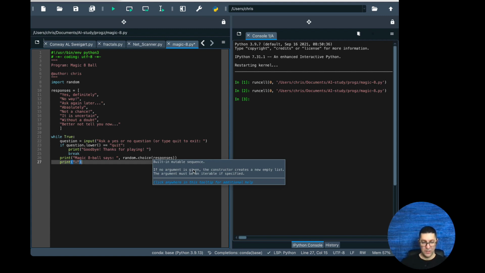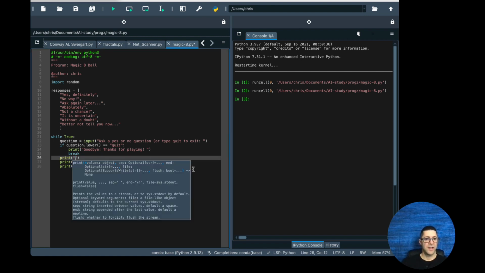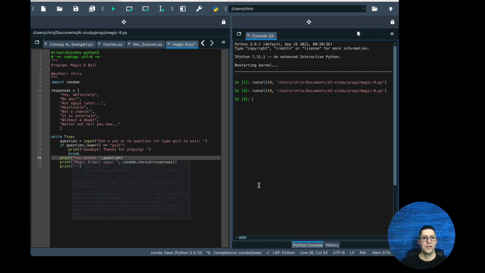I'm going to hit an enter here, and I'm going to say print, and I'll say you asked, and then comma, and then question. Now, just keeping this simple. So it's going to print out the question that you asked, and then right below it, it will print the answer that the Magic-8 ball says.